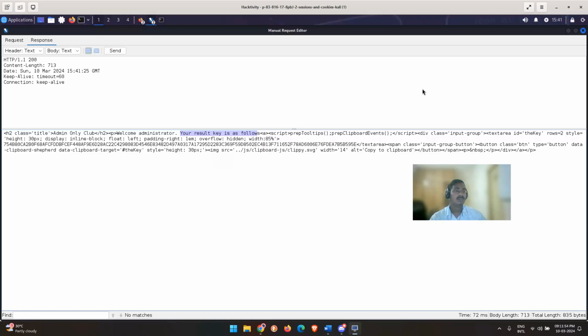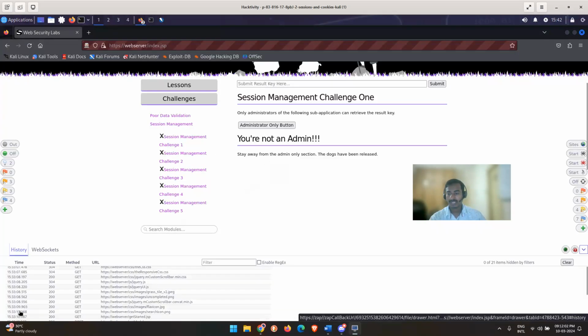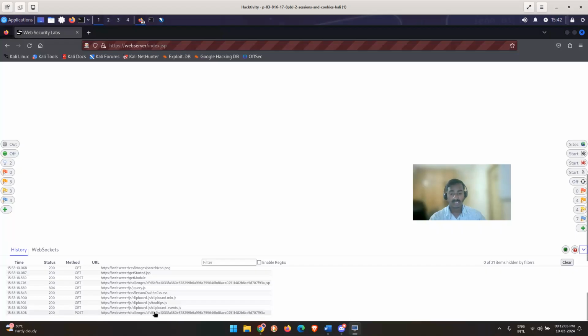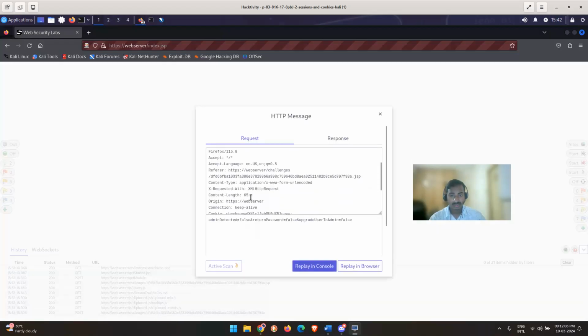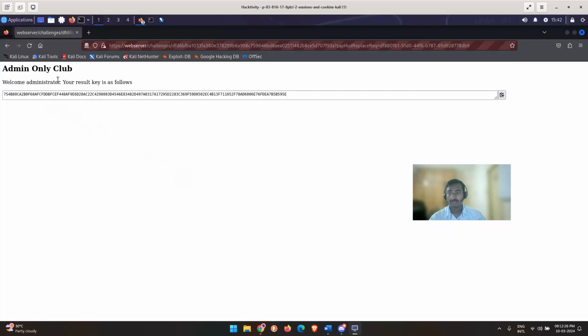Now I'm going to do the same thing in the browser so I can see it there. Close this request editor, open the history, and select the request that I already have. Here, change the cookie value to user role equal to administrator. I already have it in my clipboard. If I click on replay in browser, that's going to happen in the browser again, so I should be able to see the response over here. See, welcome administrator, your result key is as follows. Like I told you earlier, the extra value is being extracted in a separate representation like a text box.